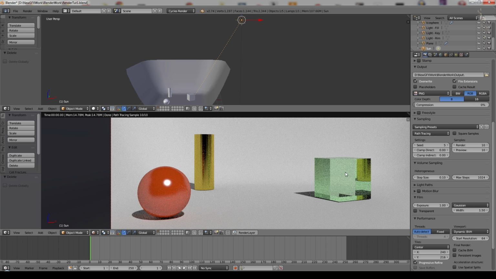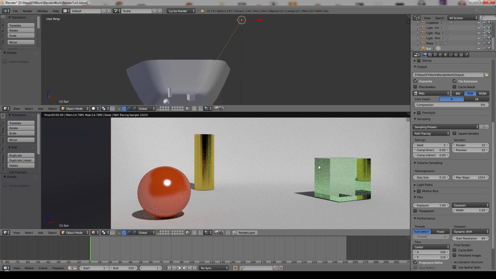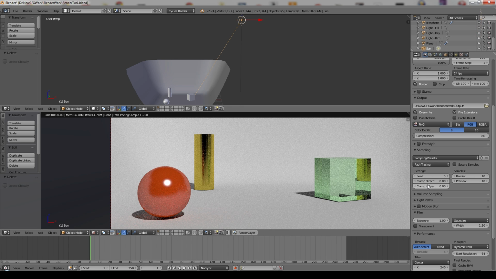Max steps is a bit like bounces in a transparent object. The smaller the max steps, the less calculation will take place until Blender gives up on the light beam ever escaping the volumetric. So a smaller number here will decrease your render time, though possibly not too significantly. A smaller number here will significantly increase your render time. Or you can decrease it obviously by increasing this number, but it means you'll get a coarser render for your volumetric. So under sampling, we talked about these clamp settings.